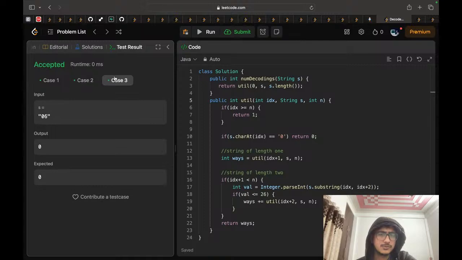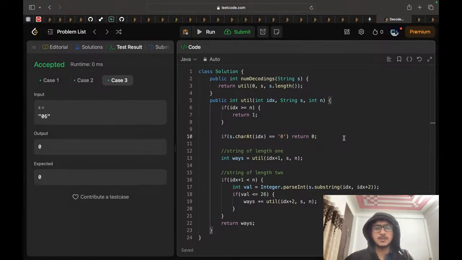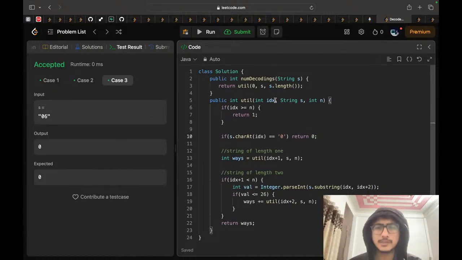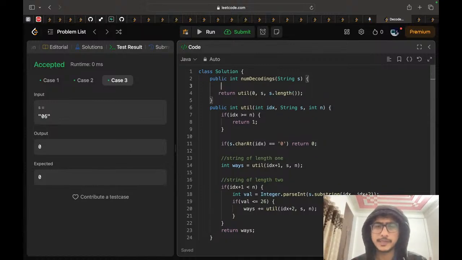Okay, for this test case it is giving output 0 because we have 0 at the starting, that is why. So now I think we need to memoize it. Only this index is changing, means one variable is changing, so we can create one dp.